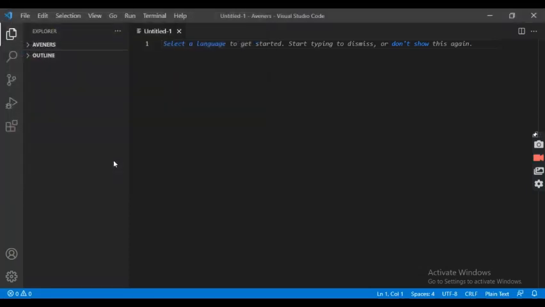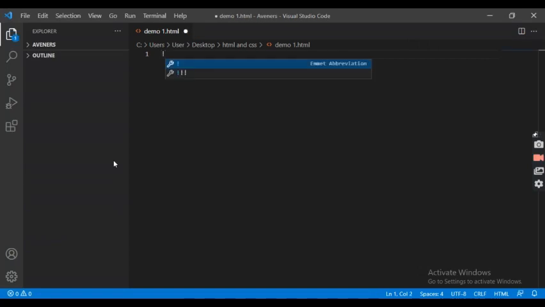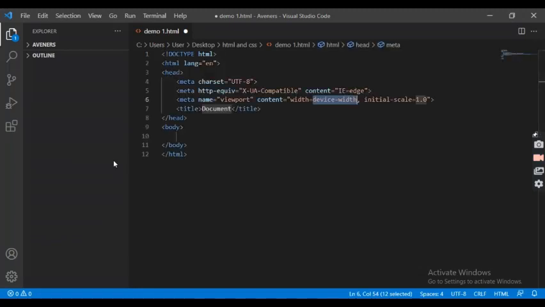demo1.html. That's my demo1.html complete. Then simply click on the tab button up on the caps lock. Then you have to type H1 and simply you can press enter or tab.